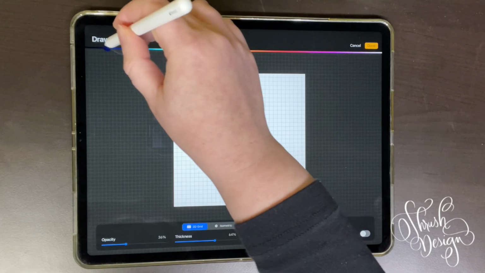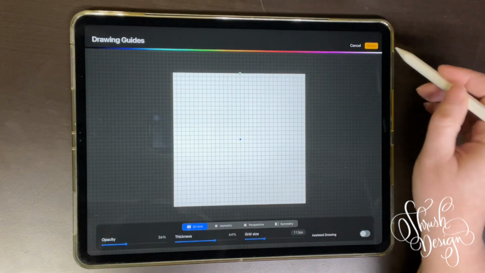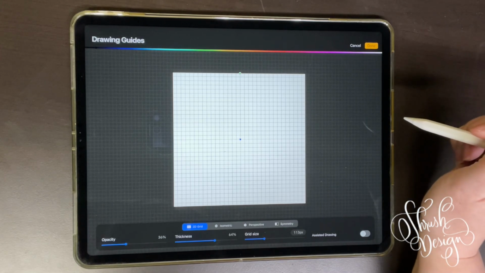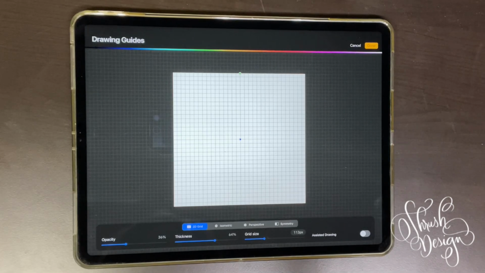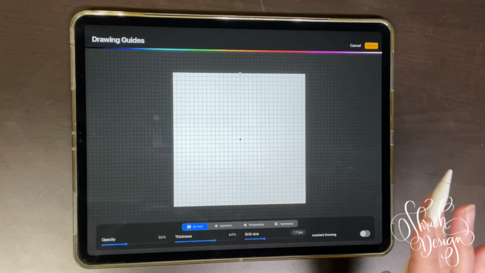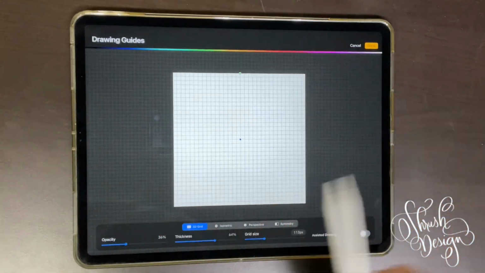But just in case that ever happens to you, and you're kind of like, where did my lines go? It's because you probably hit over here with this white rather than done, or before you hit done. So just warning you, that might happen. So that's how you change the color.